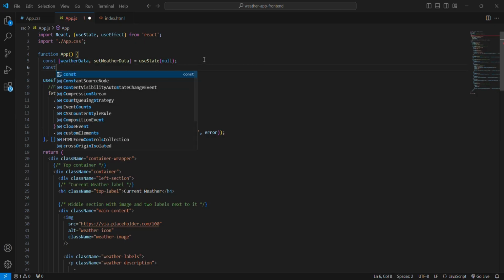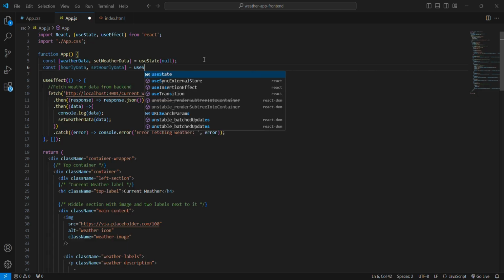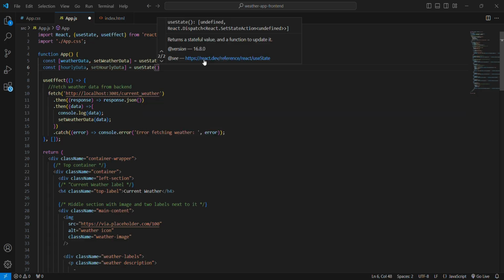First, we will declare and initialize the hourly data variable using a useState hook. The hourly data is first initialized as null, but this will change once we fetch the data from the backend. The useState hook will initialize a variable called hourlyData.